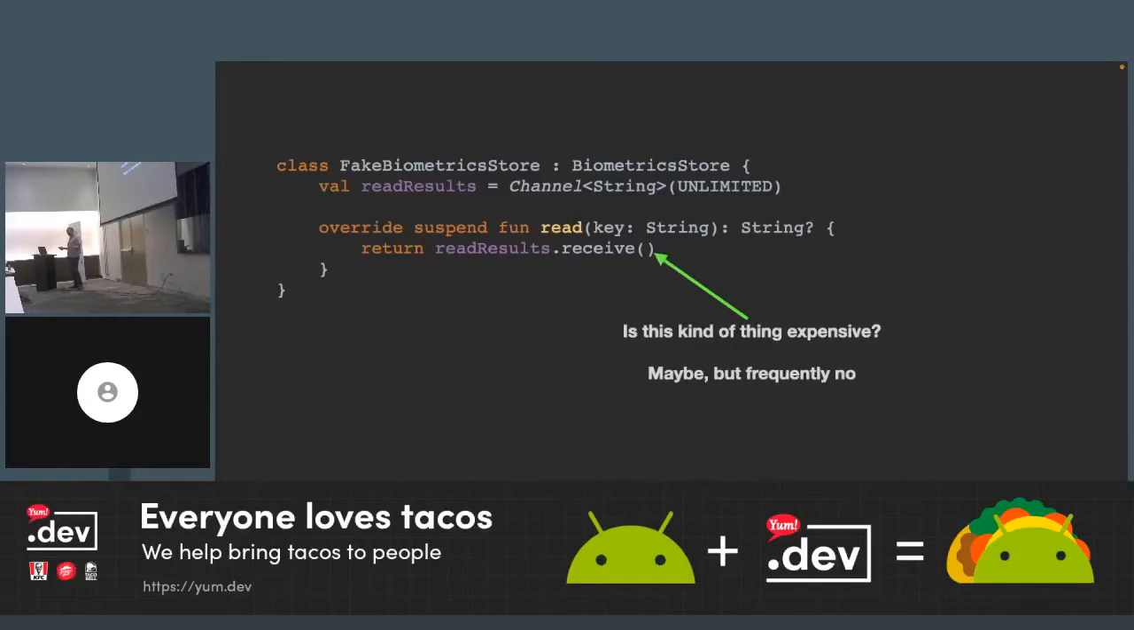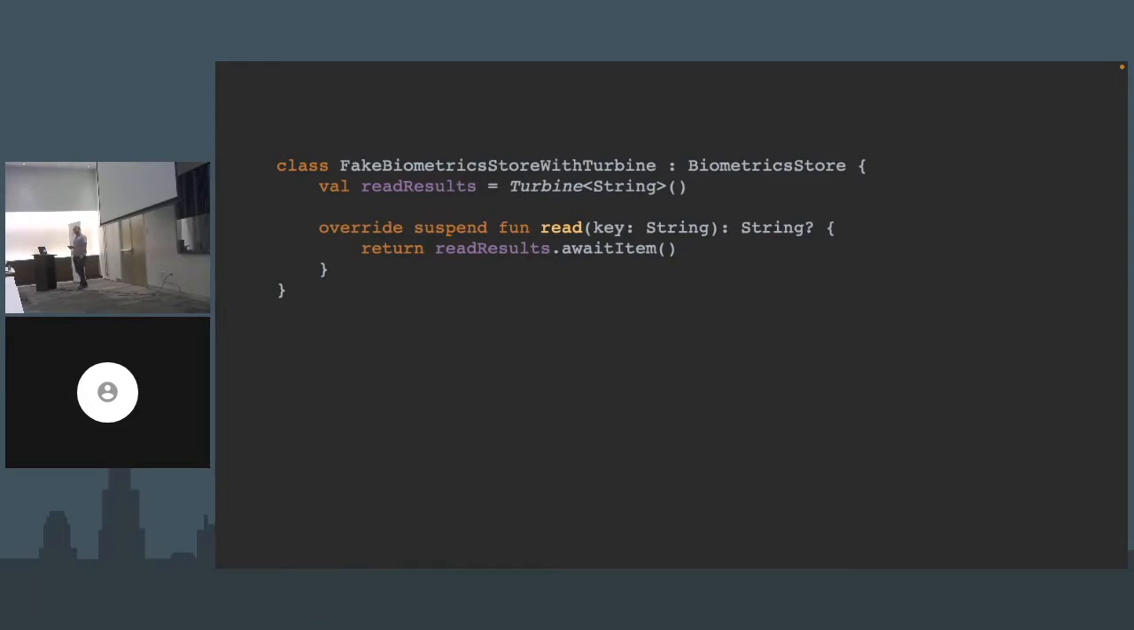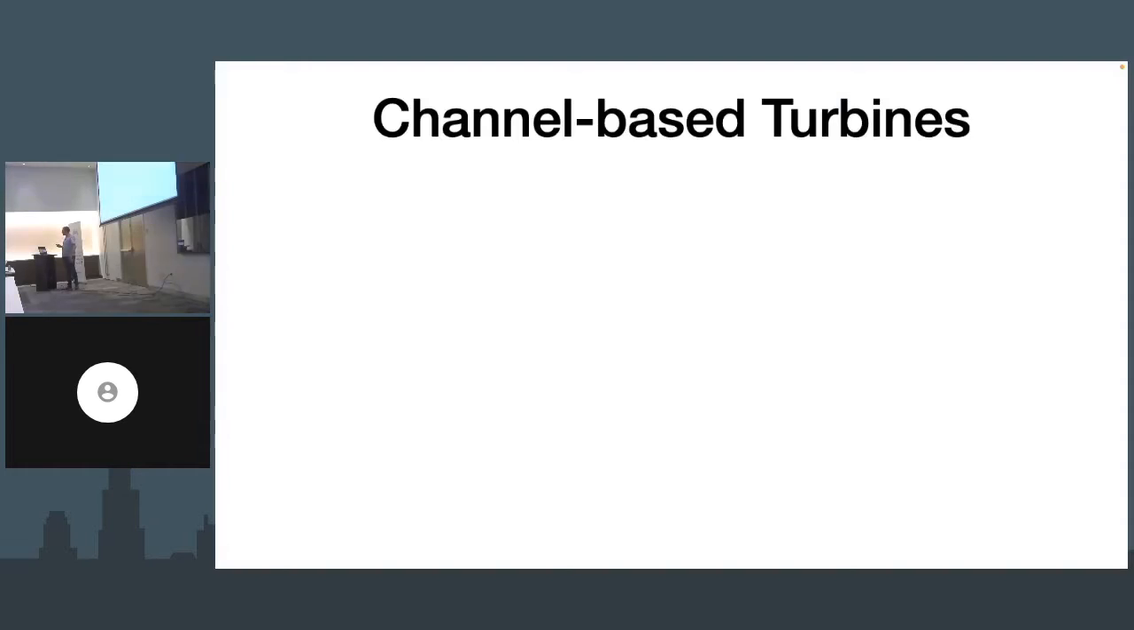Maybe it can take a while if you've got a multi-threaded dispatcher or something like that. Usually, that's not going to be the case. Now, what we're going to do instead of using a channel here is we're going to use a brand new tool that just dropped this week, which is a standalone turbine. This is something new that we are doing called channel-based turbines. This turbine is just a thin, stateless wrapper over a channel. It's really just a channel under the hood, but we provide an API that makes sense for testing.